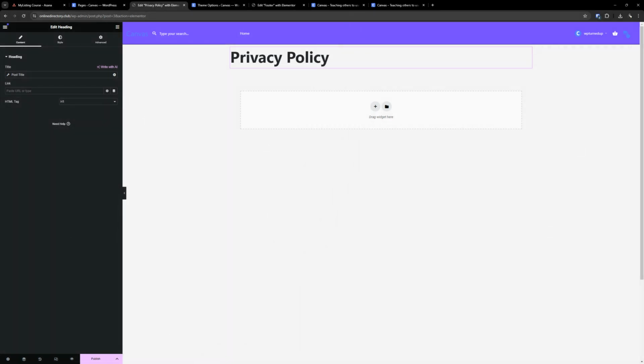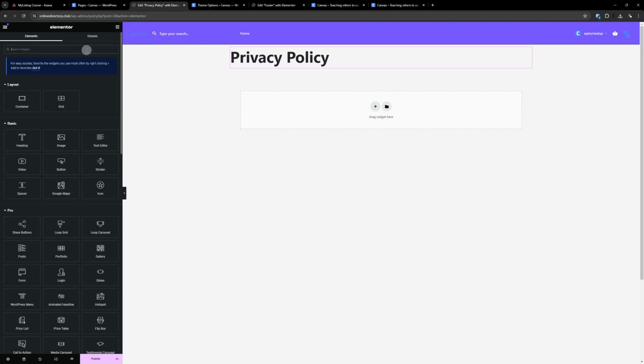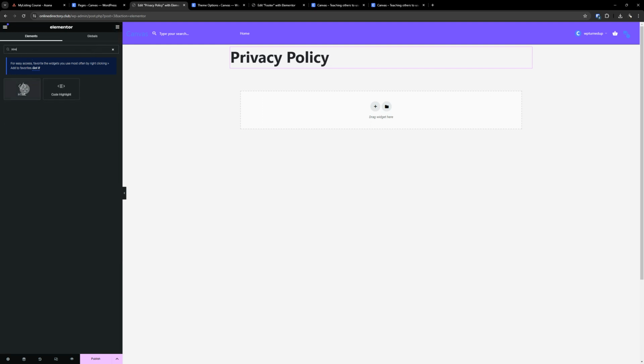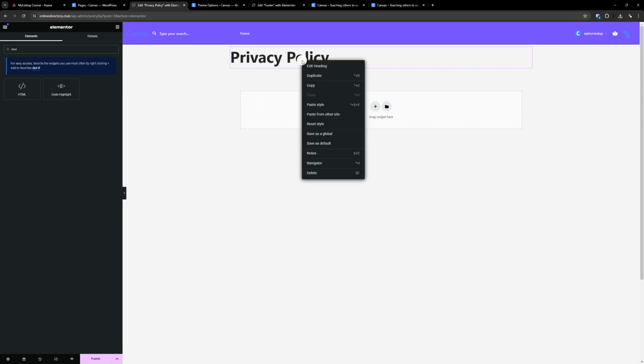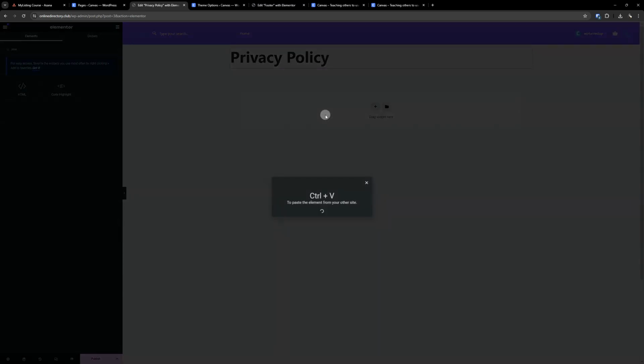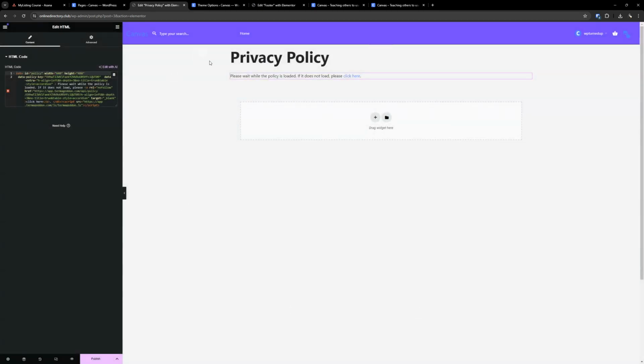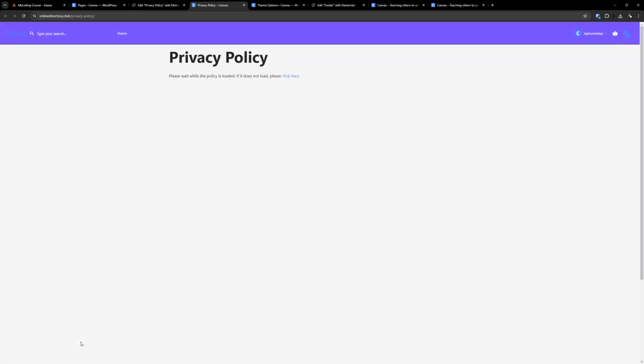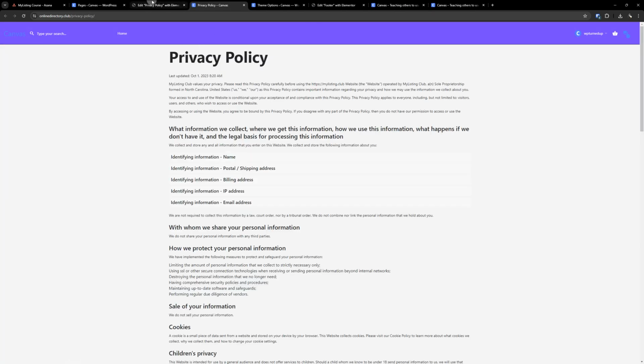And then next up, I'm going to copy the embed code from Canvas, which requires the HTML Elementor widget. So if you do a search for HTML, it's this widget right here. But we're going to go ahead and just paste that in from Canvas. So again, paste from other site, Control-V. There we go. So that's got all of our elements in there, and now we're going to publish. Let's look at it from the front end. And there we go. Cool stuff.